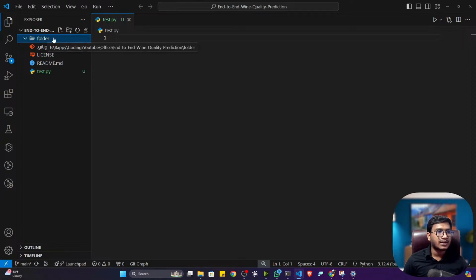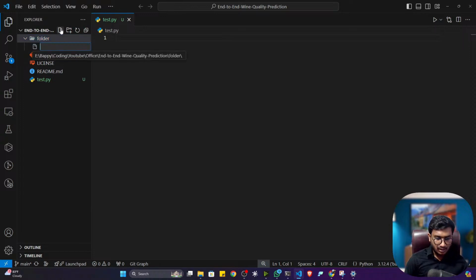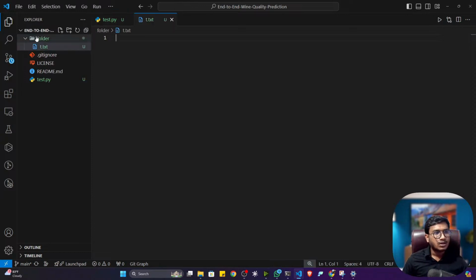Now let's say inside this folder, I want to create another file. I'll just write, let's say, t.txt, or anything you can give, it's up to you. Then let's say inside this folder, I want to create another folder, let's say test folder. That's how you can create multiple folders and multiple files inside that. It is possible.